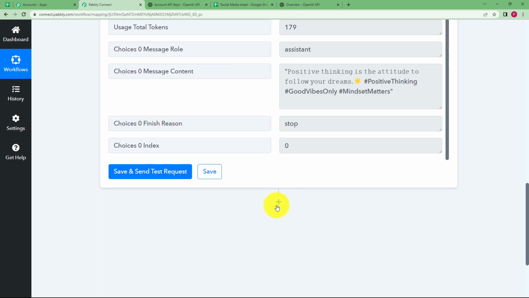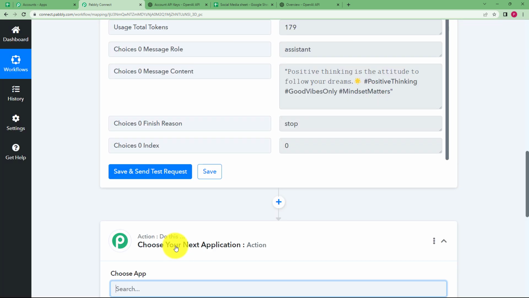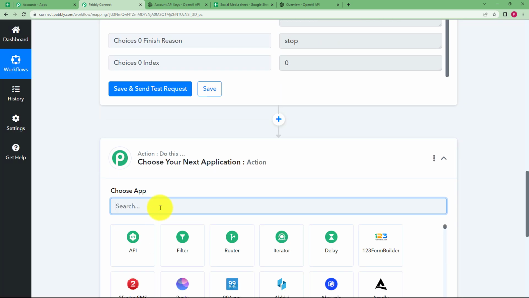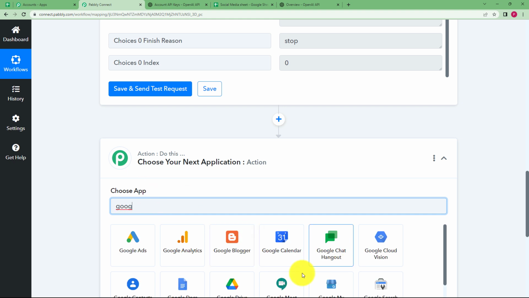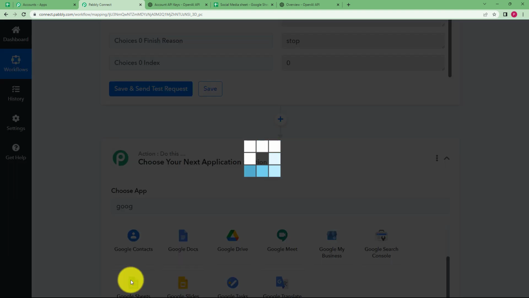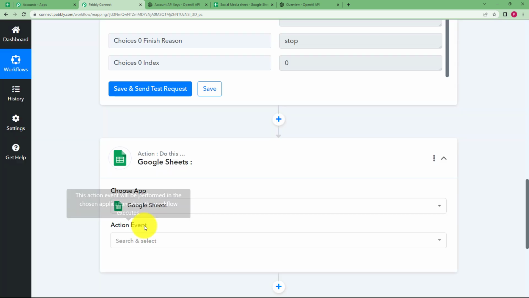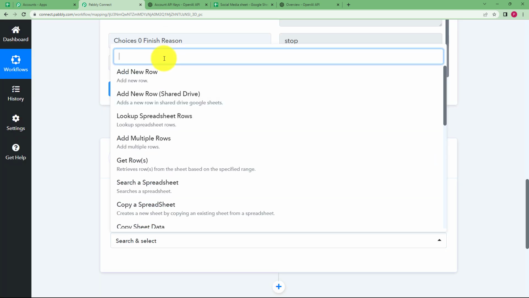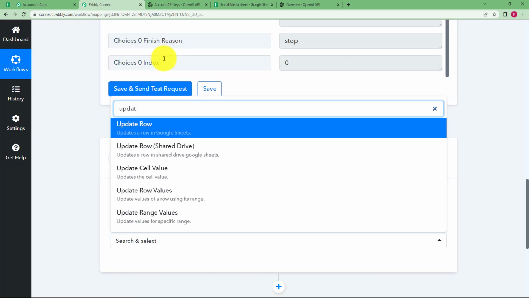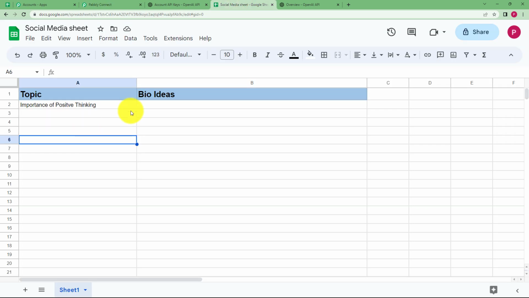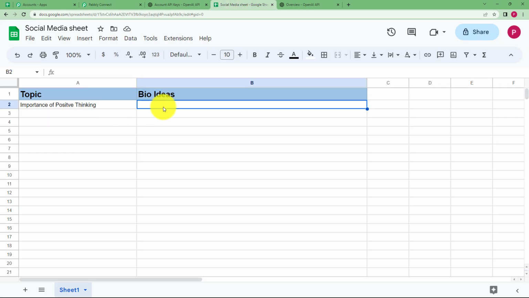So again, click on this plus button, add a new action step, and the action step is going to be Google Sheet again. Select your Google Sheet, and this time the action event is going to be update row, because you're going to update this row. The row has already been filled. You just have to update this row.